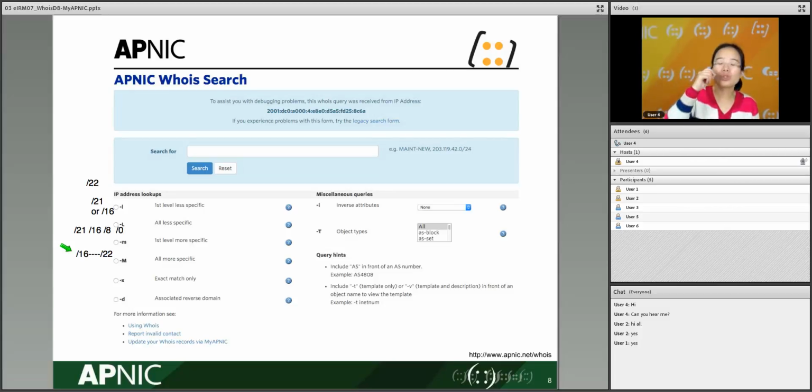And if you want to go to the more specific, you can click the capital M. But normally for the more specific parts, it will not show you the information. Most of the conditions, even if you are searching a large block, this is another condition. So for a /22 or /20, normally you cannot find the more specific parts because even the members, they have distributed the more specific parts to their customers, but these parts are hidden, are invisible.